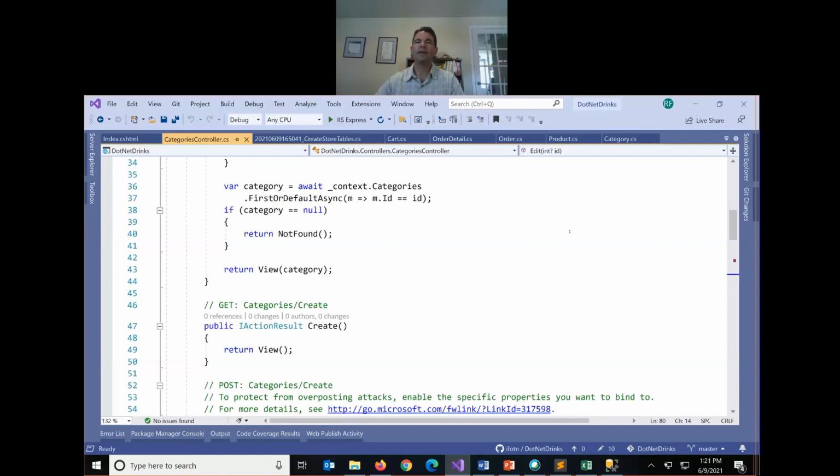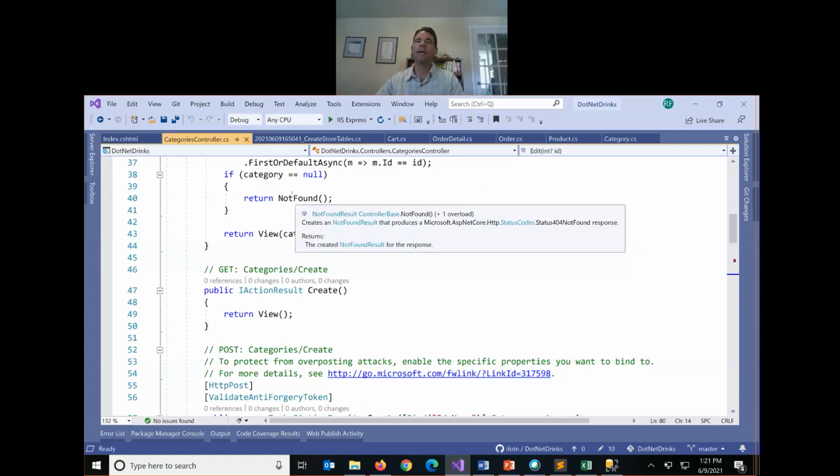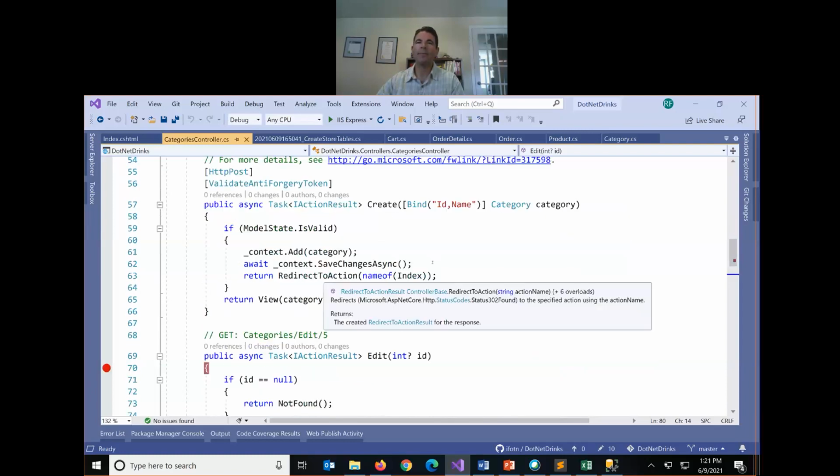Notice here on the get, it just returns an IActionResult. So we've been working with this now for a few weeks. We've seen the IActionResult interface before. Usually it returns a view. We said last week it might also return an HTTP error, like up here. It might return JSON, or it might return a redirect.